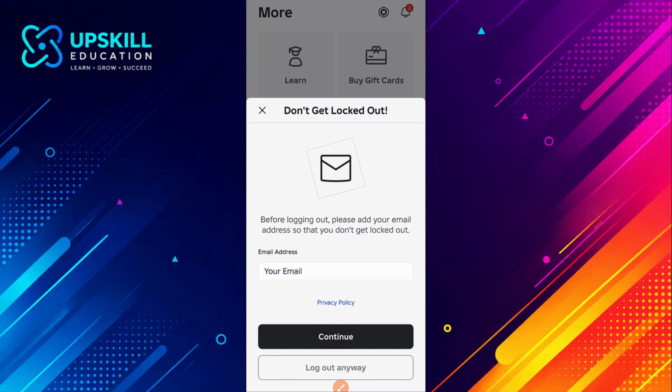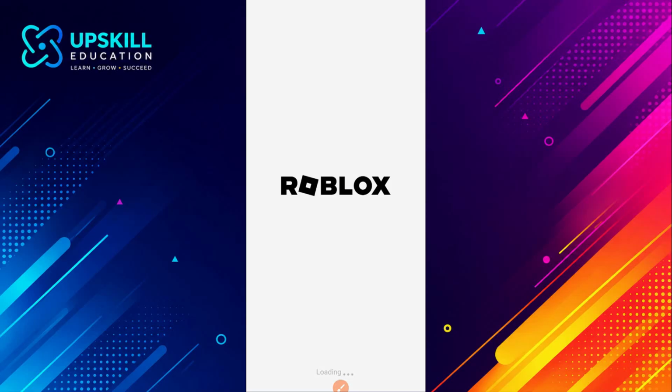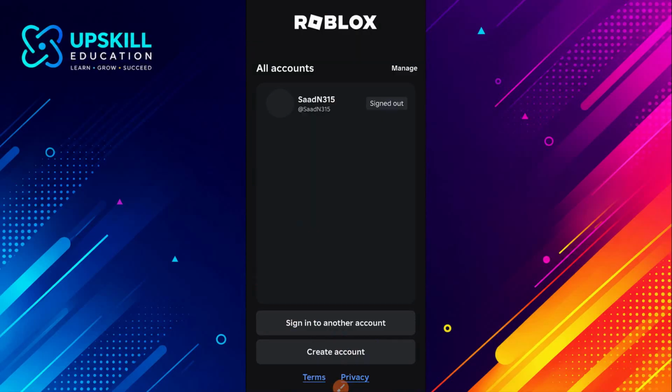But just in case that you don't get logged out, means if you don't have password, you might get logged out. So you can mention your email here before exiting, or otherwise you click on log out anyway. In my case, I know the ID and password, so I might not do it, or let's say we do it and click on log out anyway.